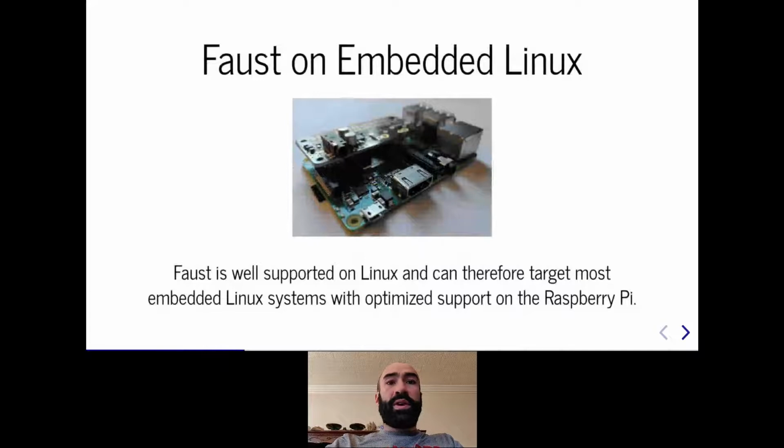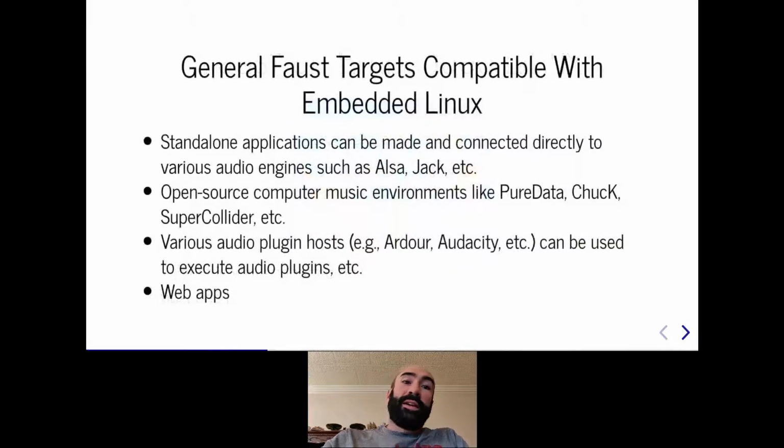Embedded Linux systems offer more or less the same type of features as desktop Linux distributions. Thus, real-time audio signal processing tasks can be carried out in many different ways on this type of platform. For instance, standalone applications can be made and connected directly to various audio engines such as ALSA, Jack, etc. Open source computer programming environments like Pure Data, Chuck, SuperCollider are also available. Various audio plugin hosts like Ardour and Audacity can be used to execute audio plugins.